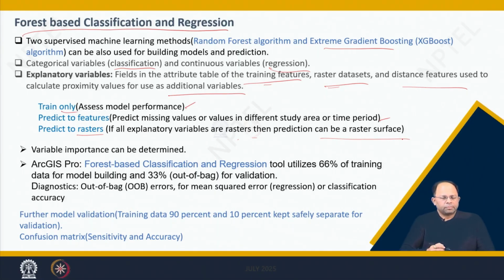So we can determine the variable importance, and in the case of ArcGIS Pro, the forest-based classification and regression tool utilizes around 66% of training data for model building and 33% of data, which is otherwise known as out-of-bag data, for validation. That is the standard procedure in which ArcGIS Pro runs a random forest or this decision tree regression tool, right? Now diagnostics are of different kinds.